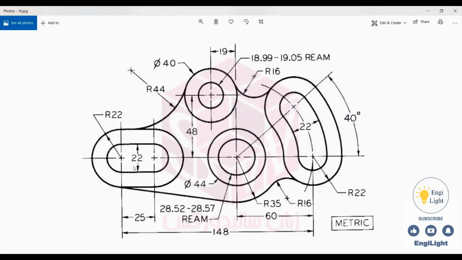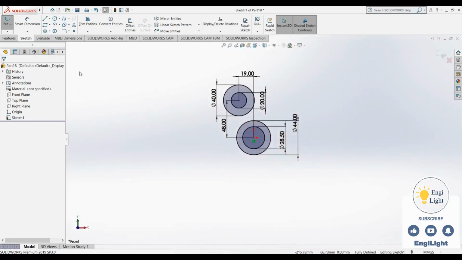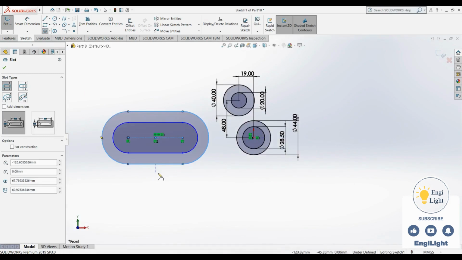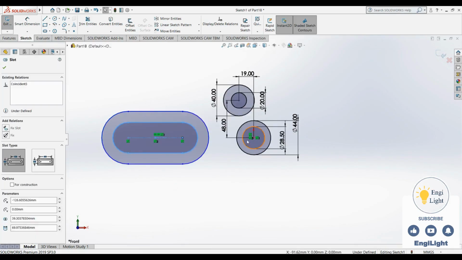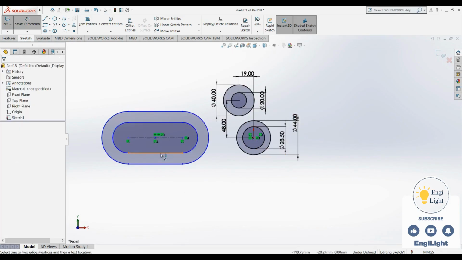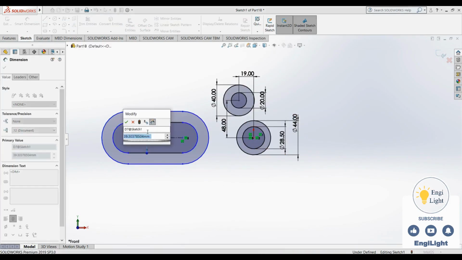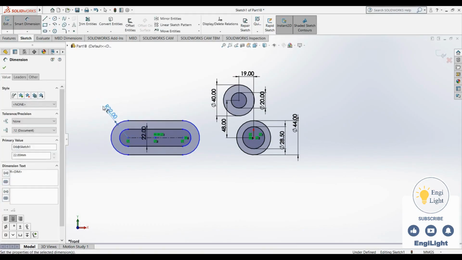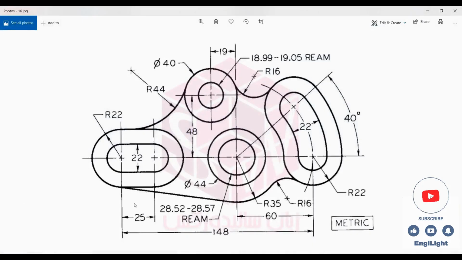And two horizontal slots with a length of 22 millimeters and a radius of 22 millimeters. I use the first slot type. I draw another slot from the same points. These 2 points are aligned horizontally. Dimension of 22 millimeters. Radius of 22 millimeters. And a total length of 25 millimeters.